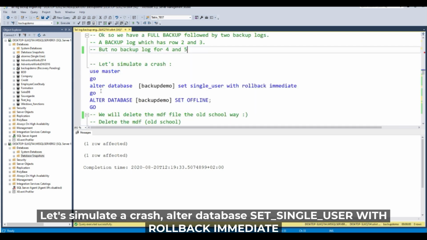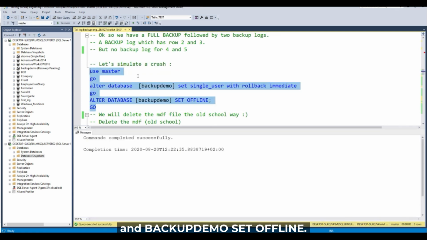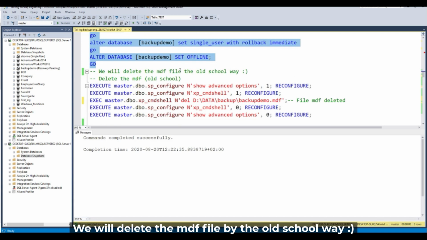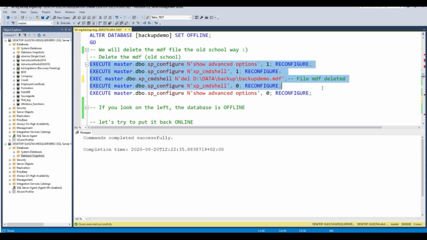Let's simulate a crash. Alter database backup demo set single user with rollback immediate and set offline. And we will delete the MDF file the old school way, by xp_cmdshell with the del command, and delete the .mdf file. Okay, the MDF file will be deleted. Okay, let's execute this.